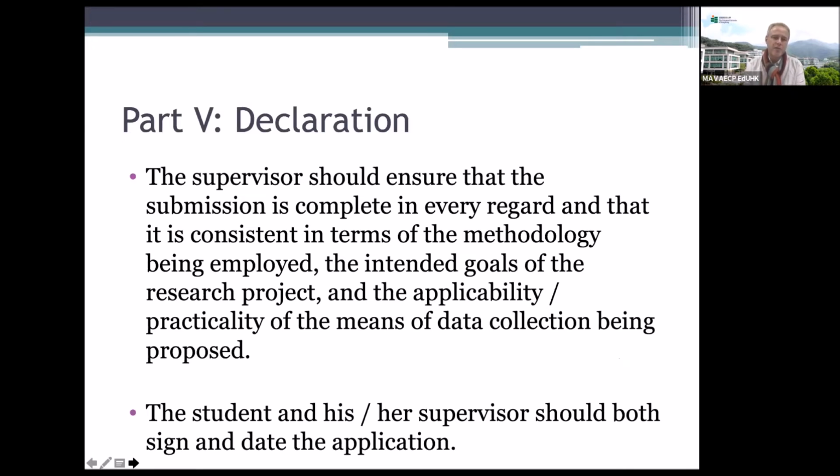So when you've both looked through the ethical application form, you've got all of these supporting documents, the proposal, the consent form and the information sheet, and the sample questions, you should then both sign and date this application, and your supervisor effectively at that point says, okay, I'm happy with this, and that's the first part of the process completed.